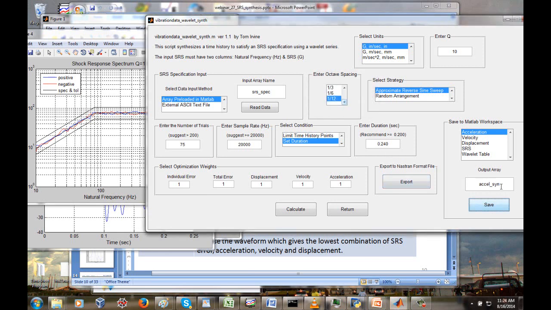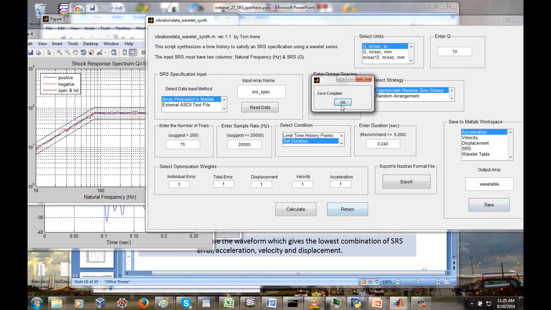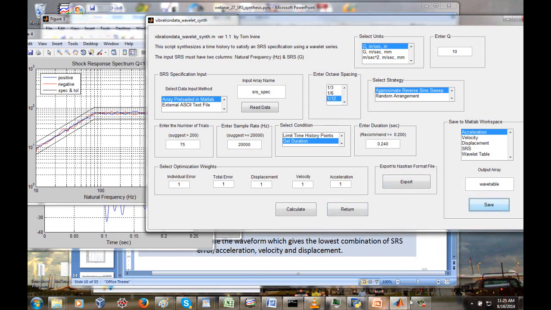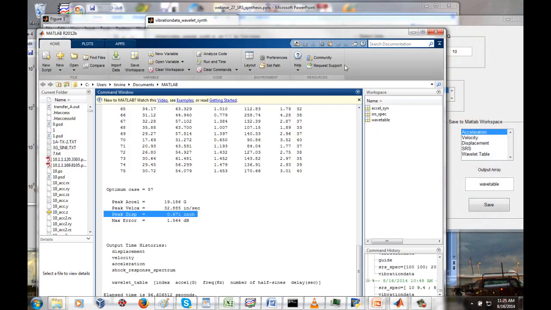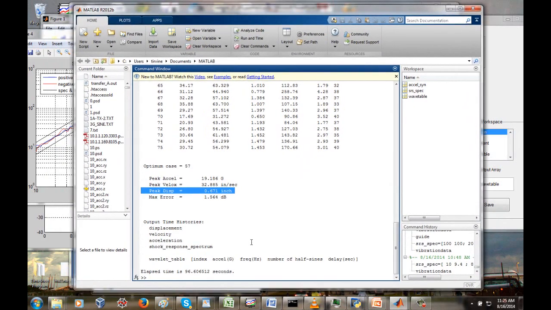Now, if we want, we could also save the corresponding velocity, the corresponding displacement, the corresponding SRS, and the wavelet table as well. In fact, let's go ahead and save the wavelet table. I'll just call it wave table. And our wave table has 4 columns. So let me go back to our MATLAB package here. I'm going to show you what a wavelet table looks like.